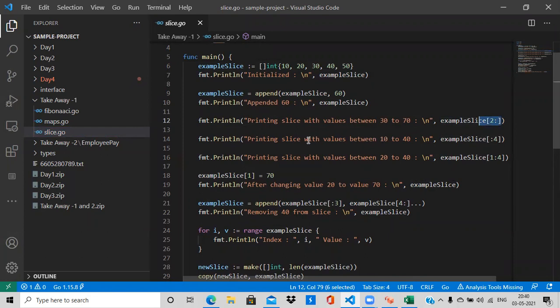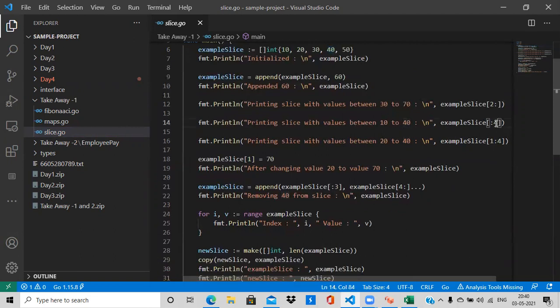Then for printing values between 10 to 40, we will start from first. So nothing before the colon and up to the fourth index. So the fourth index will be omitted. So 0, 1, 2, 3, up to 3, we will be printing. Then similarly for 20 to 40, we will start from first and until fourth, 4 minus 1, that will be 3 here. So the number you specify here is excluded from the range.